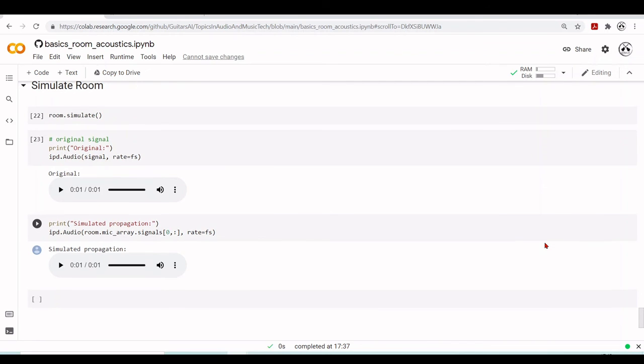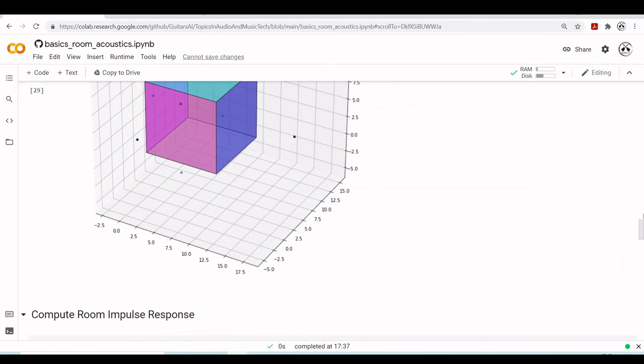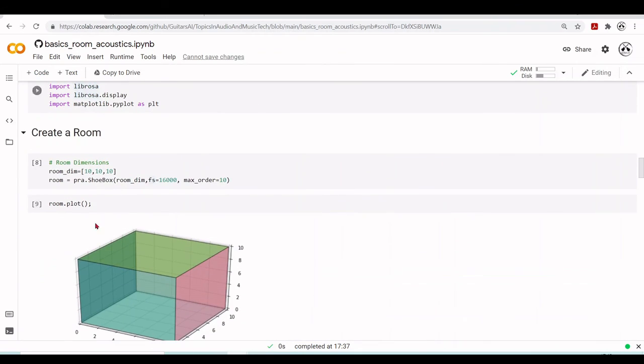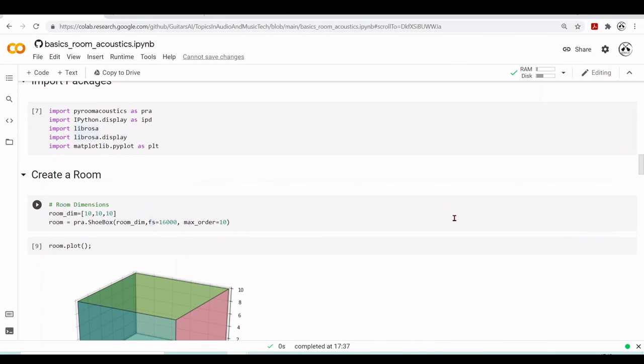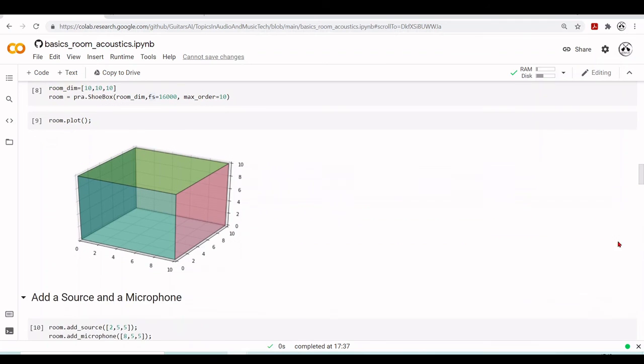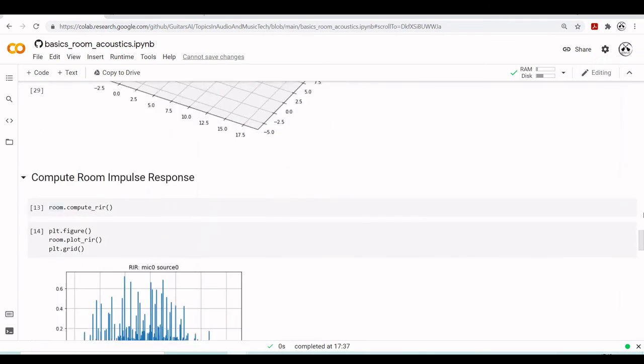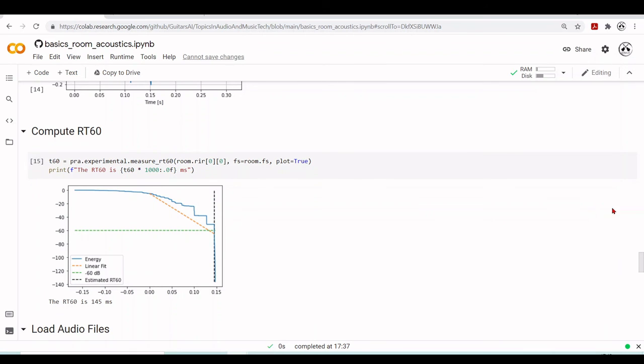In the next tutorial, we are going to start investigating these functions that we are using and also the concepts like the image source method, the RT60, the room impulse response, and I'll see you next time.